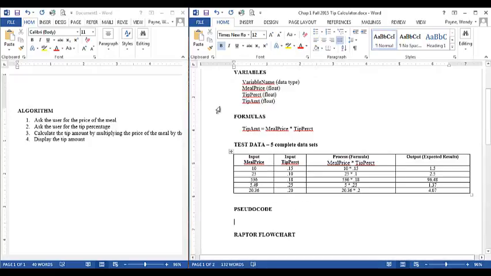So I'm going to come down into my pseudocode section. I'm just going to move everything in a little bit. And the keyword to declare a variable is declare. You can use the caps or not. That's not important here. I'm just going to use it to emphasize it. So my first variable is meal price, and I'm going to set this up as a float.